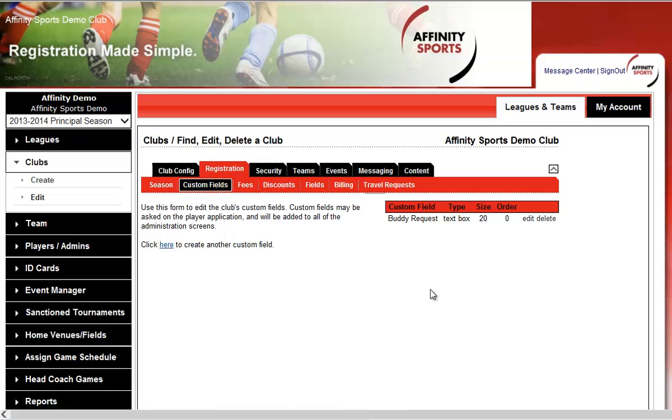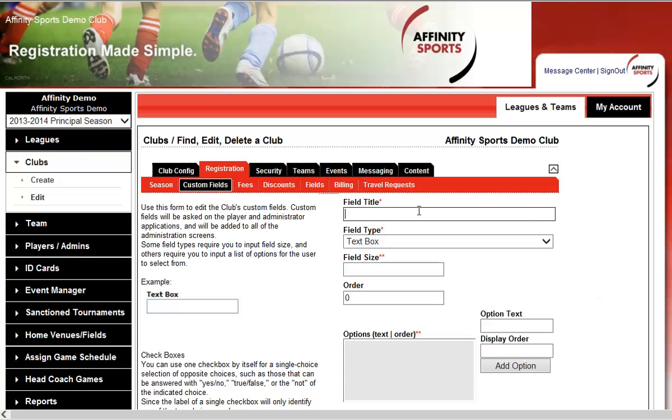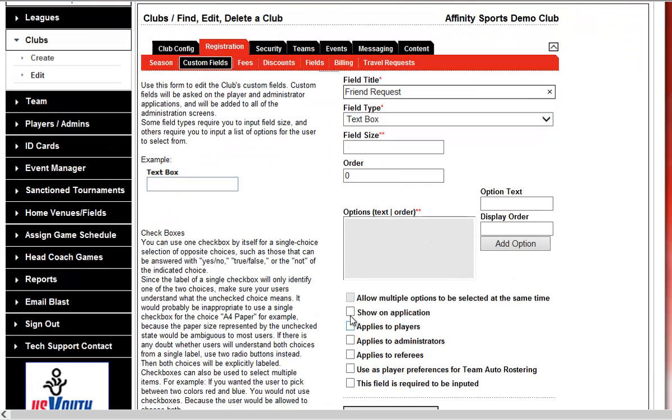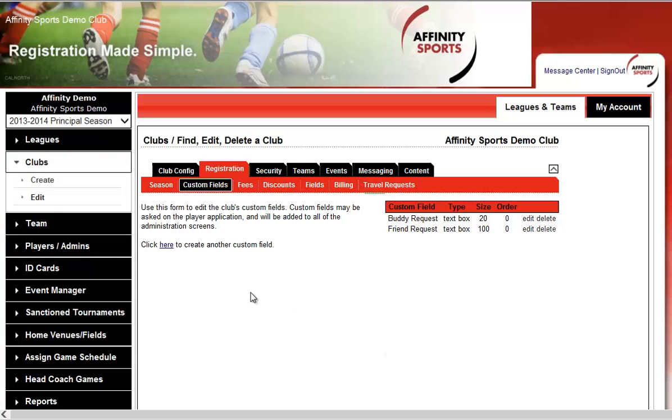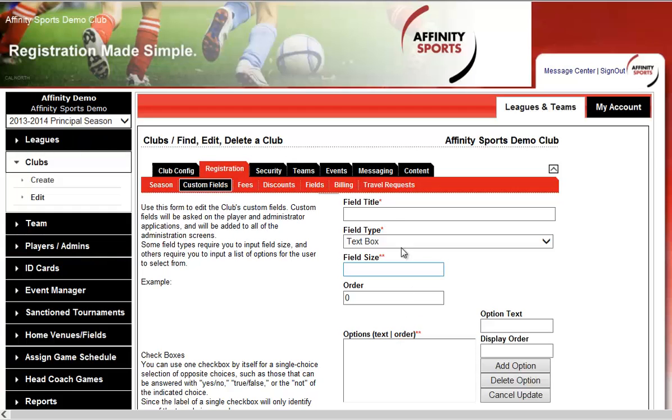Next, we have custom fields. So these are additional gathering tools. So for recreational, maybe you have a friend request or a coach request. You could come down here, say show on application, it applies to players, and they could put 100 characters in. So you would say add custom field. You can click here to create another one.